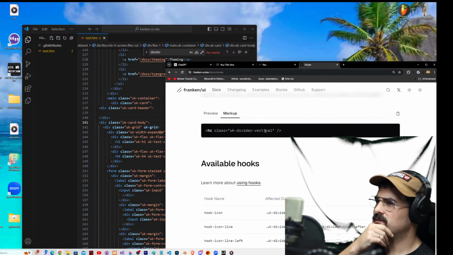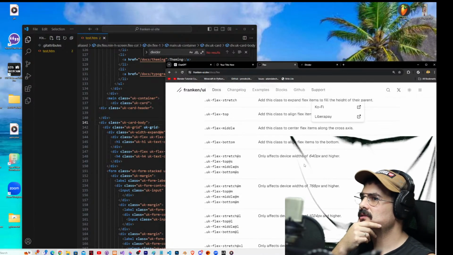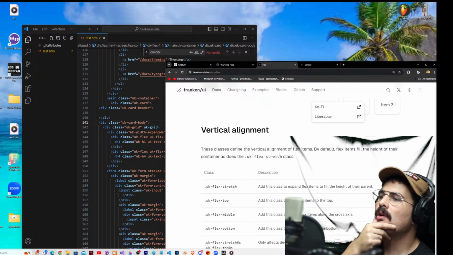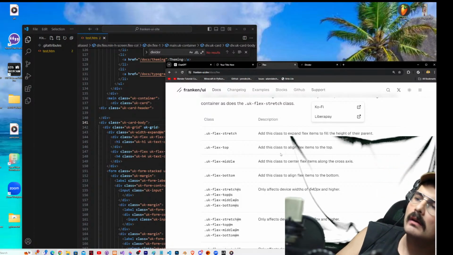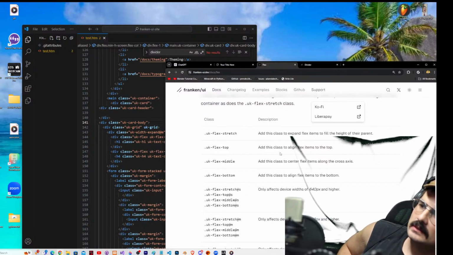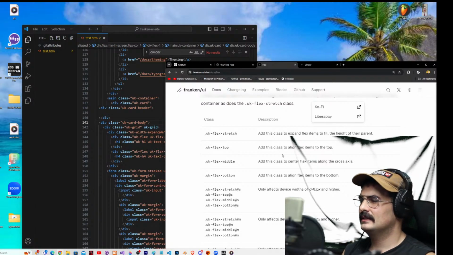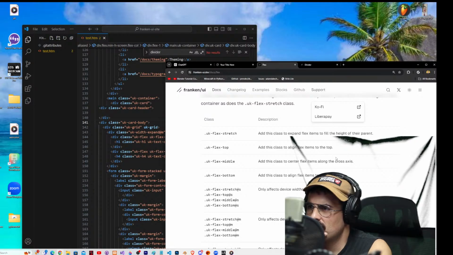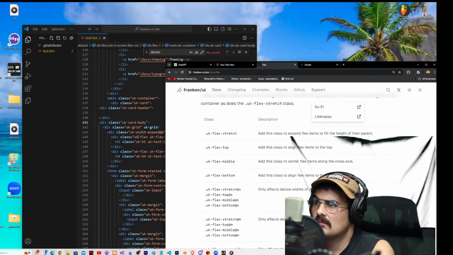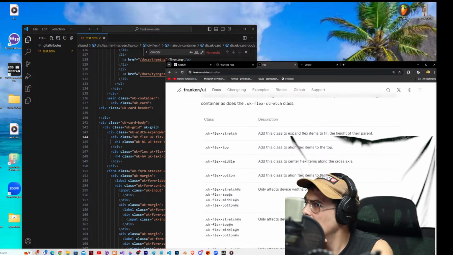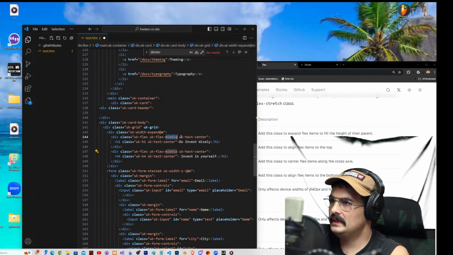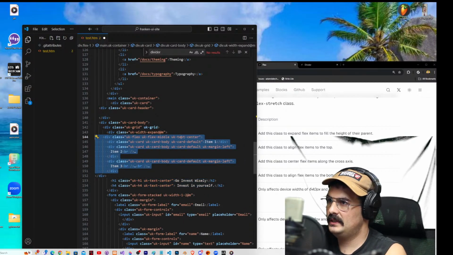Alright, what's the deal? That's the vertical divider, vertical alignment. Class to center flex items across, along the cross axis. They call it the cross axis. I guess they're British. Should be UK flex middle, yeah. What was the one we got rid of there? Wasn't there one there? No.